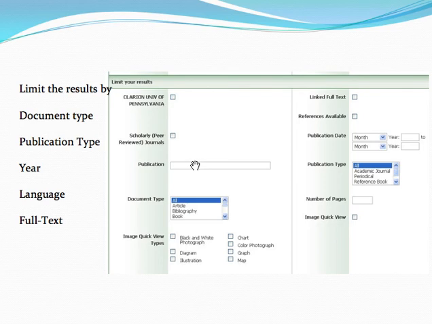This is how you limit your search. You do the search first, and then you may limit your search by using, for example, you click here, you want to have access through the Clarion University of Pennsylvania. You want to have the link to the full text. You want a scholarly peer-reviewed journal.